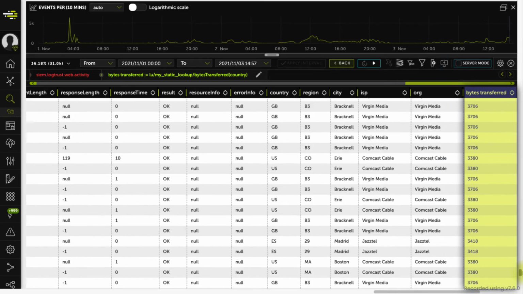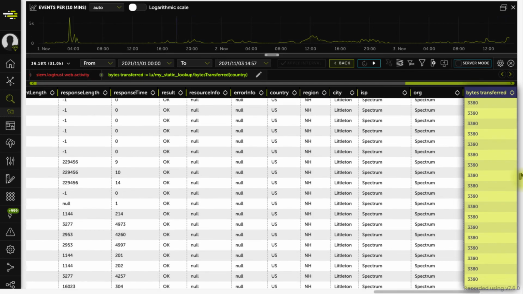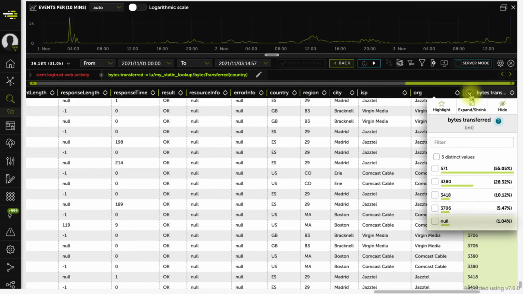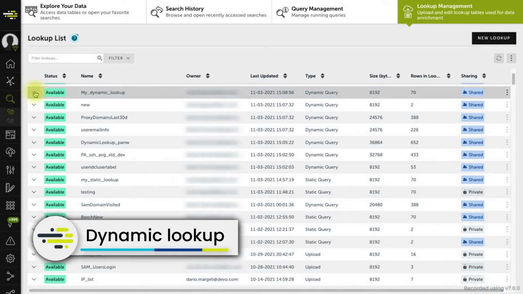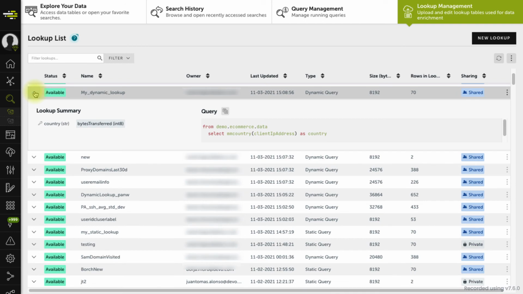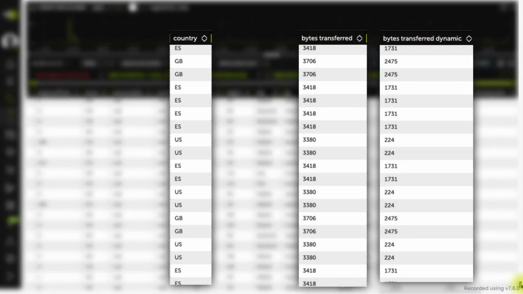As this lookup is a static lookup, for every country that matches, this column will return the most recent bytes transferred value. When the countries of an event do not coincide, the result will be null. The results will be different for a dynamic lookup. If you remember, dynamic lookups use real-time data instead of specific time periods. Notice here we have the same event with the same country, but a different unique value for the bytes transferred. This is because dynamic lookups update every 5 minutes with the most recent data.